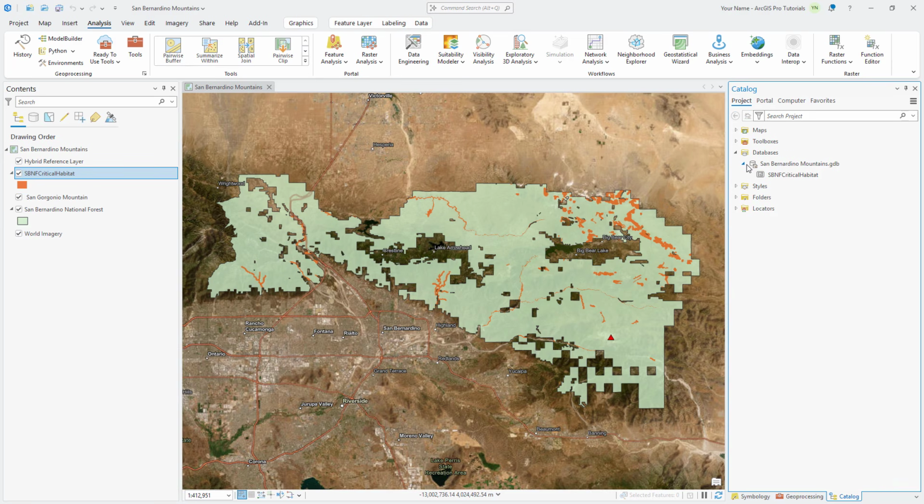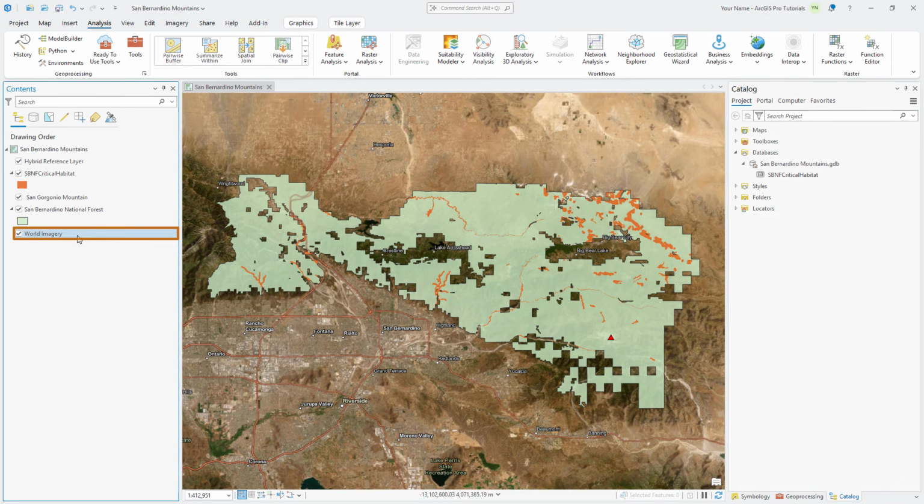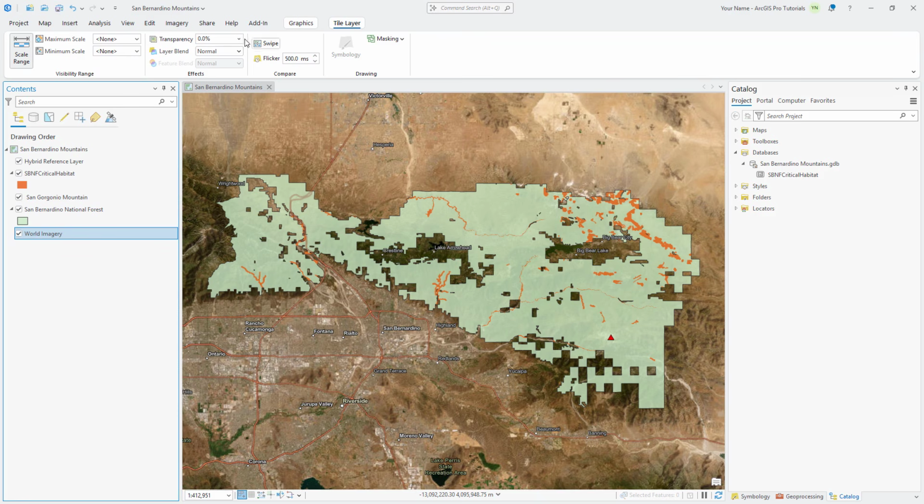All the critical habitat features appear in a dark orange color. Let's assign a unique symbol to each feature according to its species type. To make sure the layer symbology stands out, we'll first apply transparency to the base map. Make sure the World Imagery layer is selected, click the Tile Layer tab, and set the transparency to 25%.